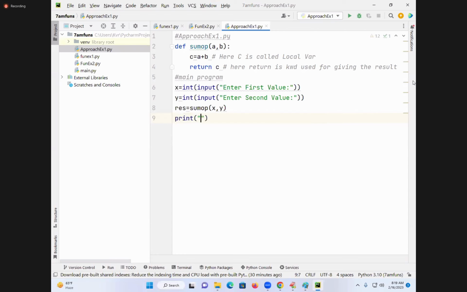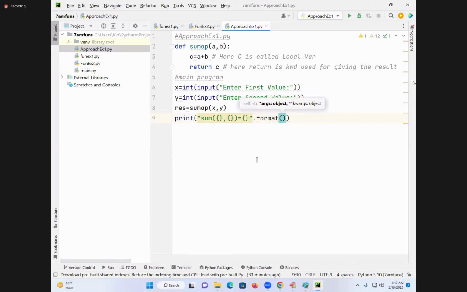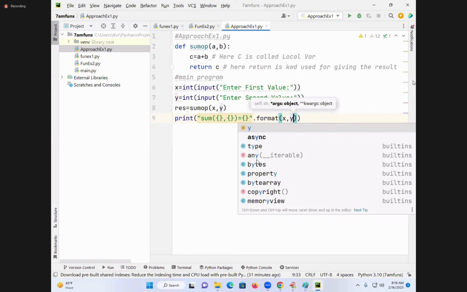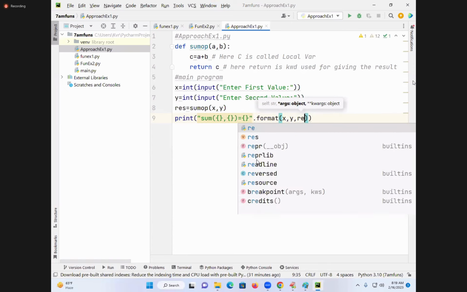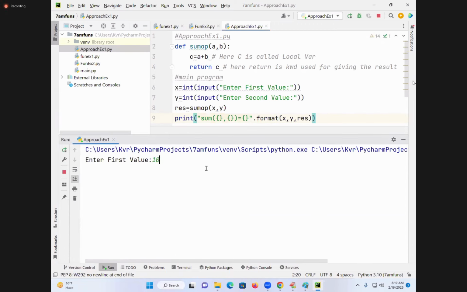What is my result, students? Sum of, like this I am writing, is equal to, I am writing like this, dot format of, listen please, I will explain that, comma what? RES. Are you following me? Please run this code. Enter the values 10 and then 100. What is the result here? Sum of 10, 100 is equal to 110.